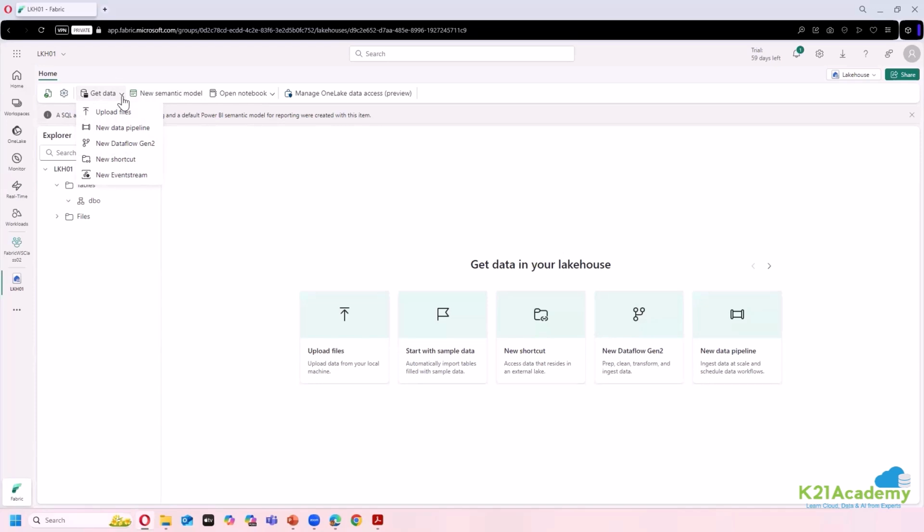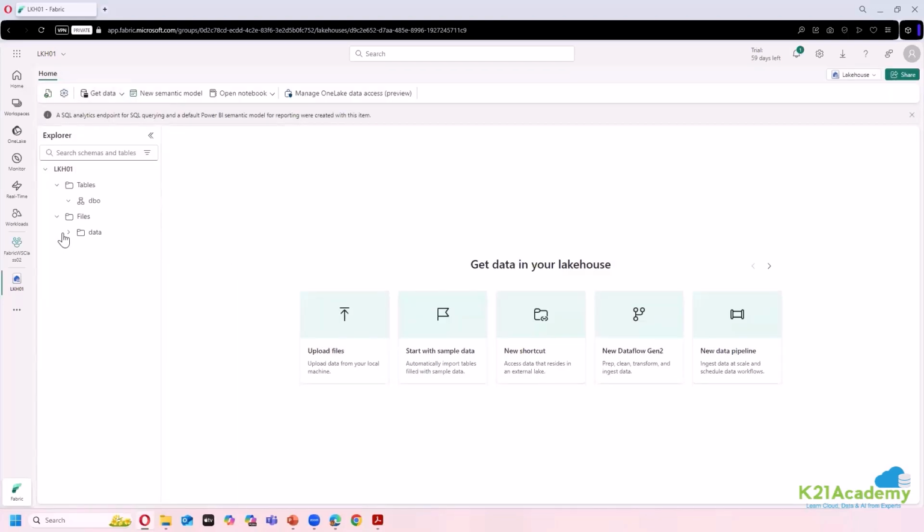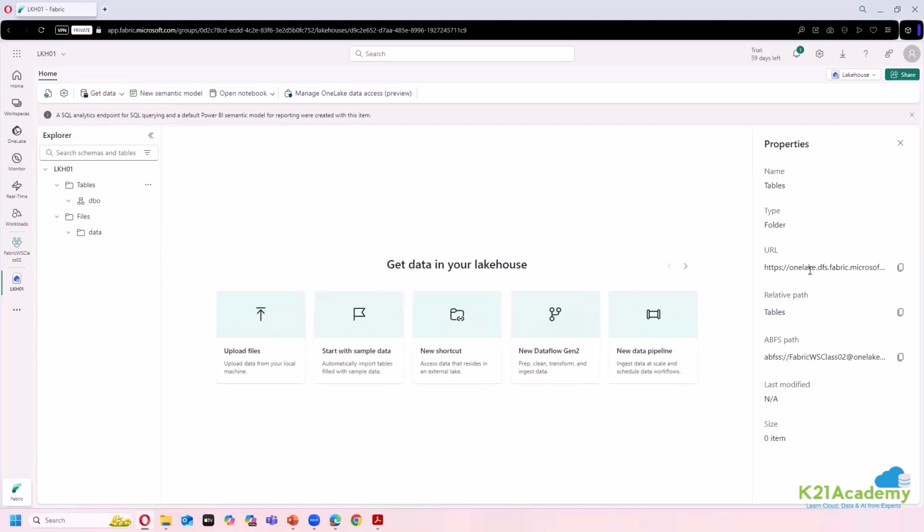But at the moment, we want to keep it simple. So I will be uploading a file manually for demonstrative needs. So I'm going to say, give me a new subfolder data under the files. And once the data folder is created, by the way, all of these are under OneLake. I don't need to re-emphasize that. If you just right click and check properties, you will find everything is sitting in OneLake.